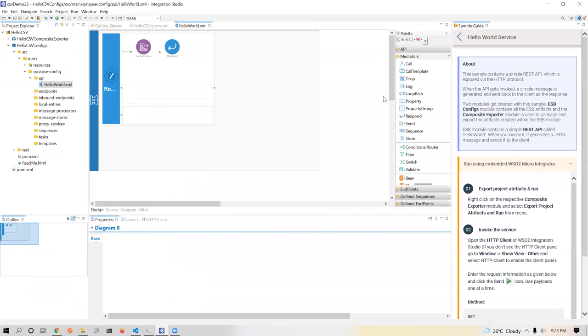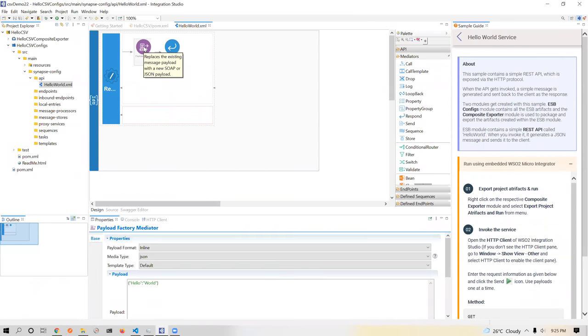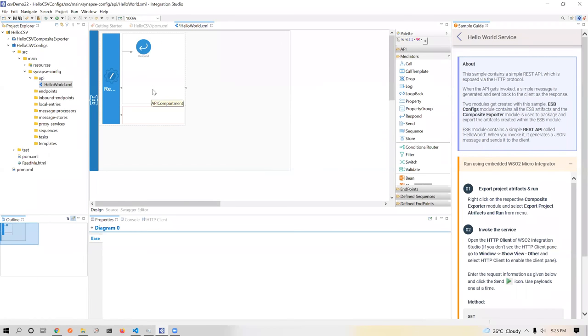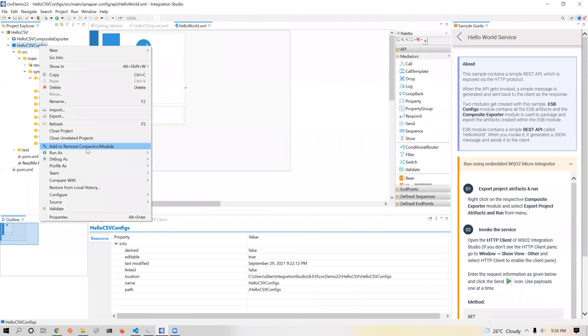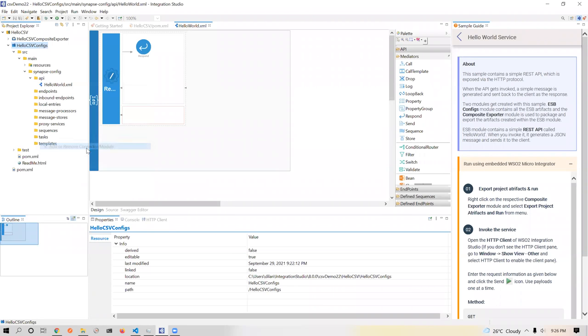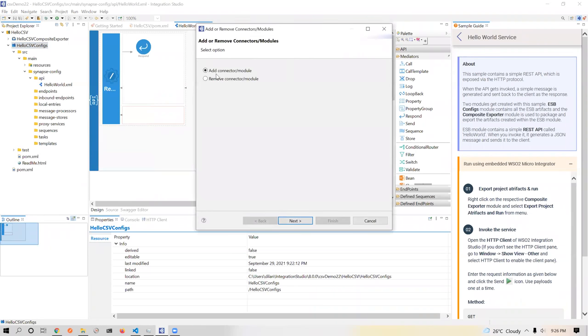So if we go to the Studio, this is the Hello World example that we had. I'm going to remove the Payload Factory Mediator to import the CSV connector into this. I'm going to save it. To import the CSV module, it's very similar to importing a connector. We have to right click on the configs project, then Add or Remove Modules or Connectors, then click Add Connector or Module and click Next.